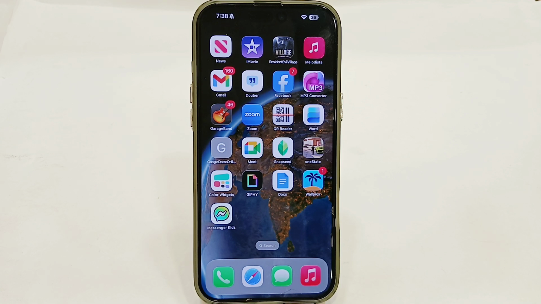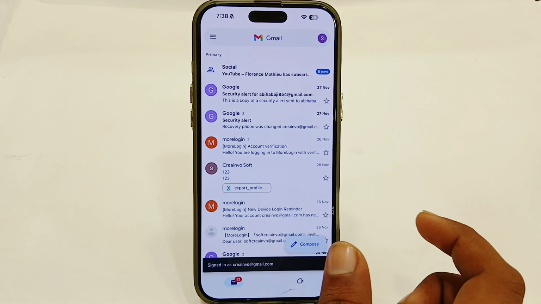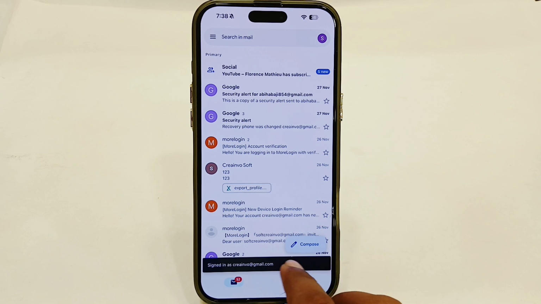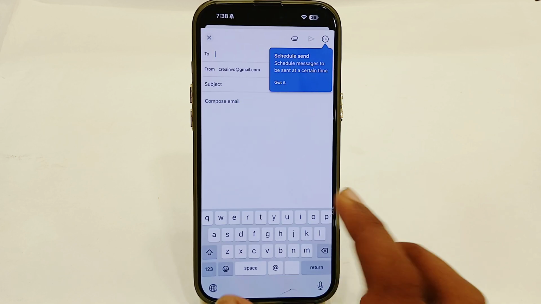If you're using Gmail and you want to send a video to anyone using your Gmail app, let's see how you can do that. You just have to simply open your Gmail app on your iPhone or your Android phone, and here you just have to tap on this compose option to create a new Gmail.